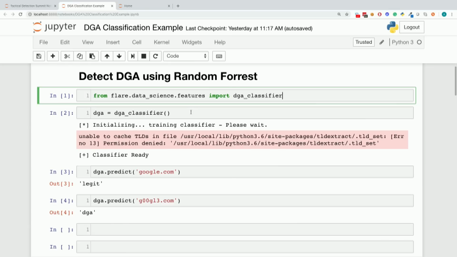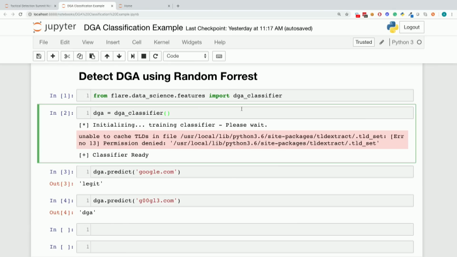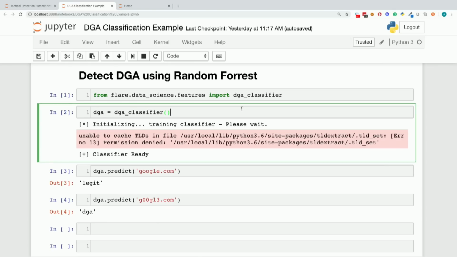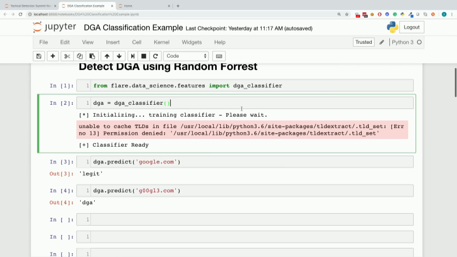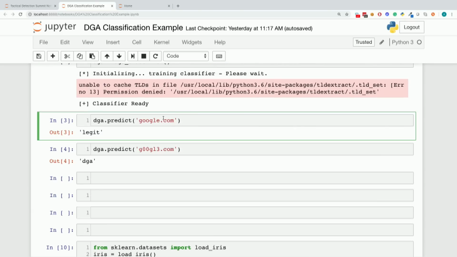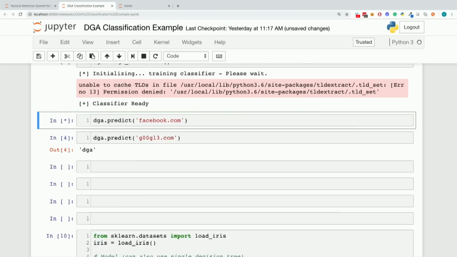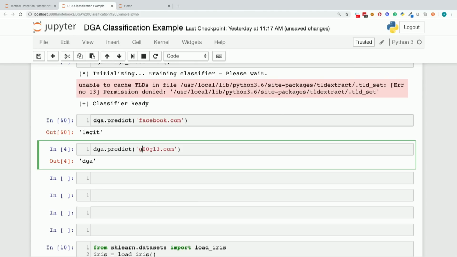For DGA, it's as easy as setting up, importing the DGA classifier. If you're not familiar with Python, it's okay. This will be available to you. I just want to show you how quick and easy it is to make a determination if something is DGA or legit. Once you have your model trained, you can start making these predictions. I can do Facebook.com, that's legit. As soon as I start adding some randomness to the domain, it just outputs, yep, that's DGA.